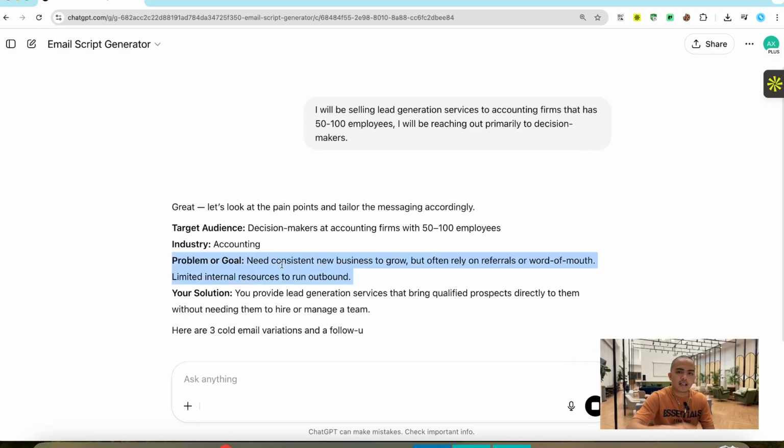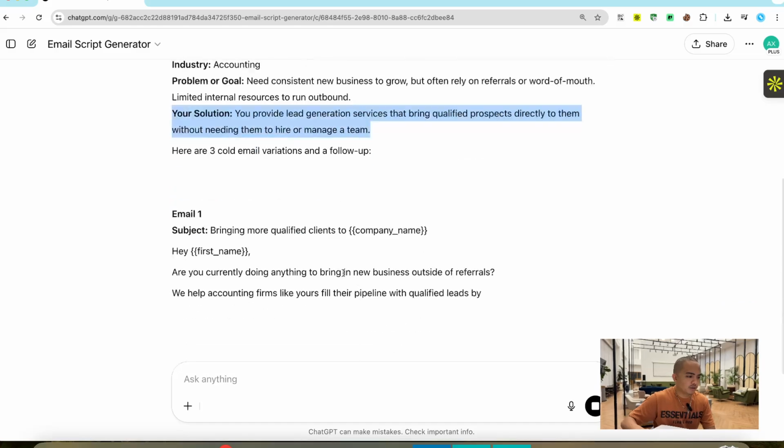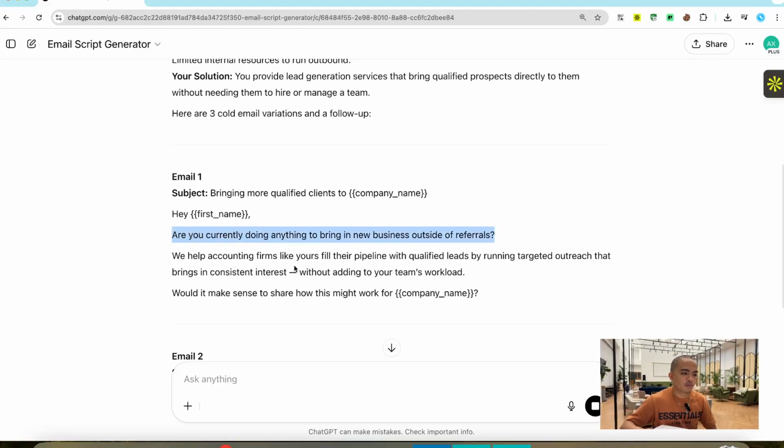There you go. It identifies the problem. Second thing is you're the solution to their problem, right? So here are the three cold email variants. Let's see how it did. Hey, first name. Hey, Louis, are you currently doing anything to bring in new business outside of referrals? We help accounting firms. There we go. I would even use this for sure.